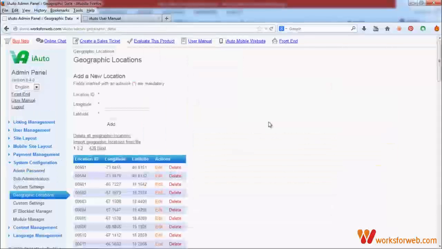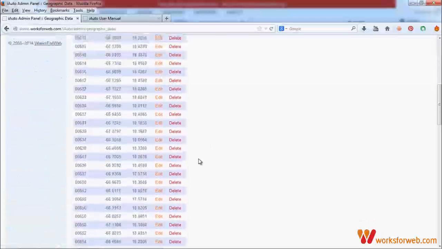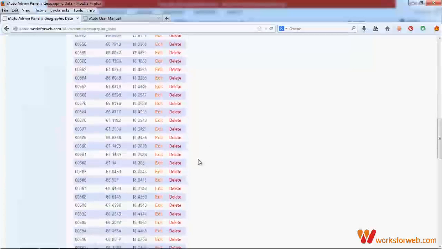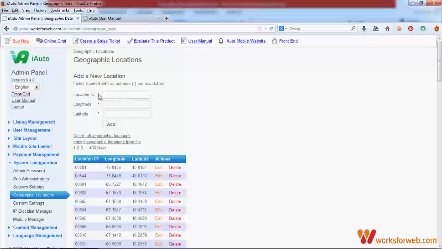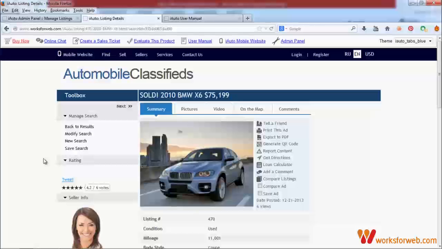Now let's talk a little bit about this section called Geographic Locations. It's here under System Configuration, Geographic Locations. So this is a list of where all of the cars in your database are located using latitude and longitude coordinates. So you can manually add a new location here, or you can import these locations from a file. So having this data stored allows users who are searching for cars nearby to easily locate all of the cars in their area.